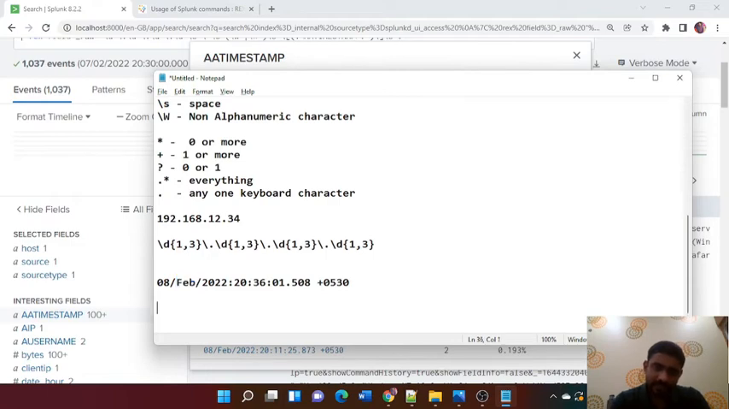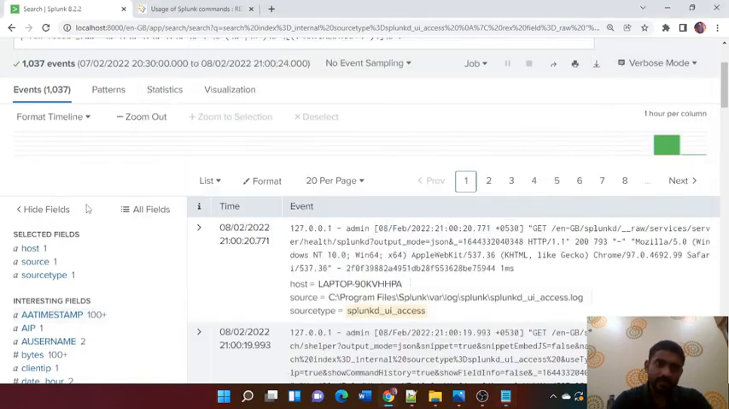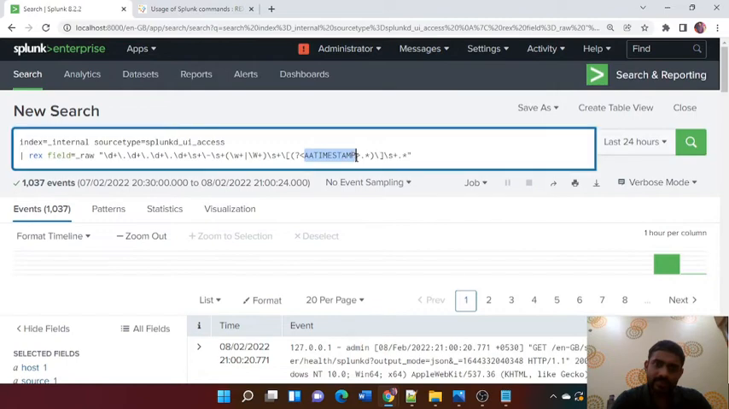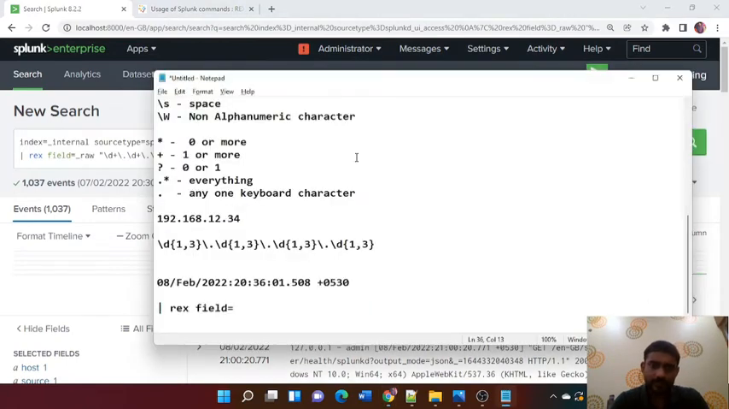So let's write the regular expression here itself. Field equal to, what's the name of the field? The name of the field is A timestamp. Get that, guys? Because I want to extract the field from A timestamp, not from the entire event. If I have to extract something from the entire event, then _raw. Otherwise, A timestamp.